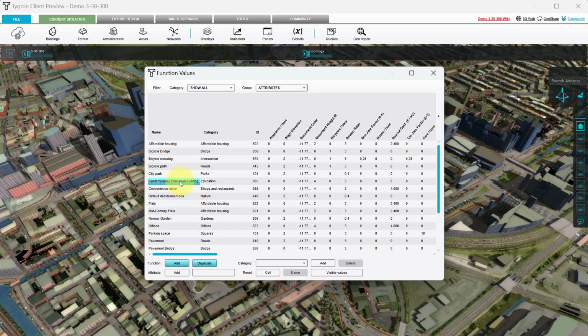With the new Contemporary Education Building function selected, find the Attribute option at the bottom of the window. This option will allow adding an attribute to a function which indicates a distance at which a building may be found. As attribute, enter education_distance. Click on Add. The attribute will have been added in the overview of attributes.